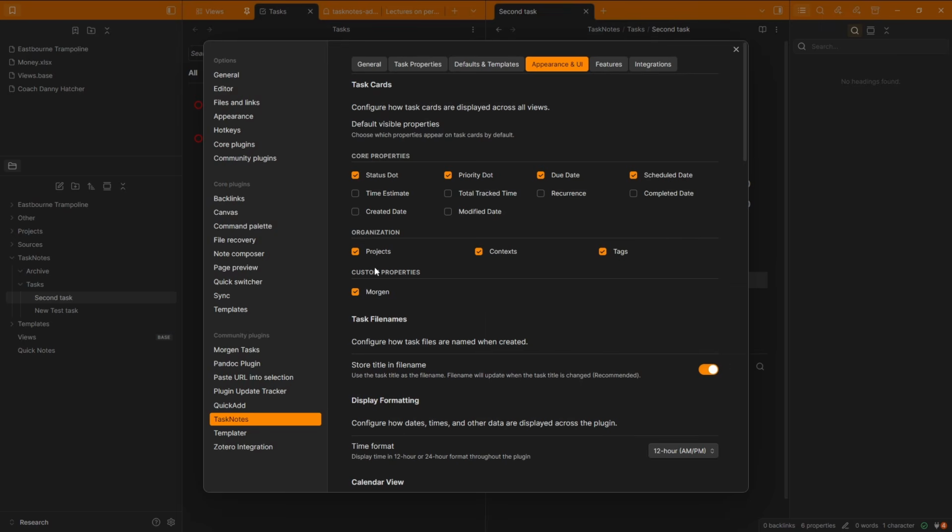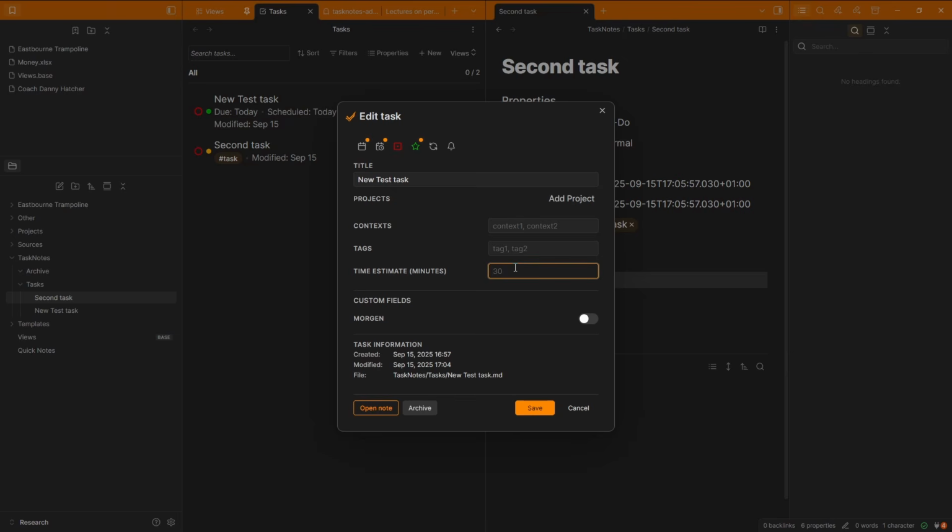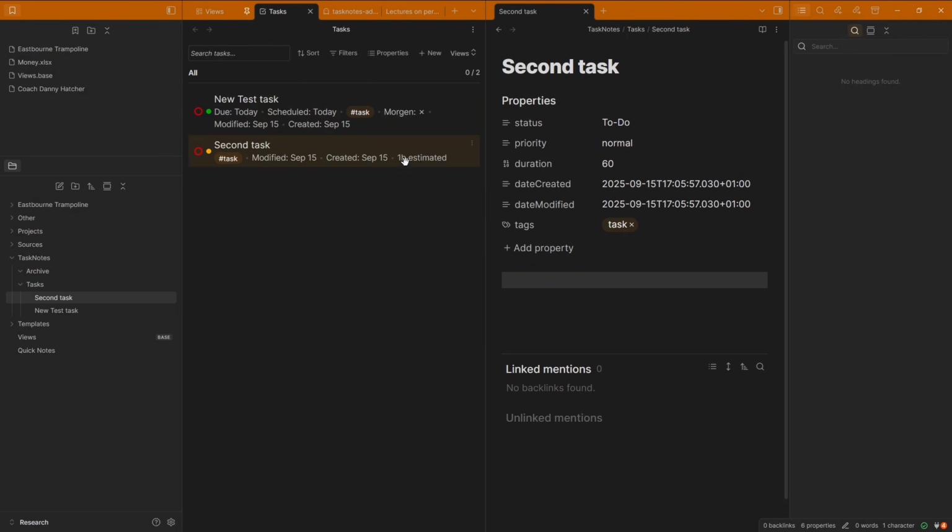The Morgen property here is being shown and the organization also is showing there. So if we add time estimate, created, and date modified, and now come back, you can see, and if we add a time estimate, let's say 30, and save, you can see we've now got 1 hour estimated, we've got the created time and all that information being shown.